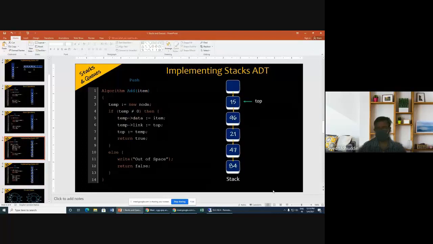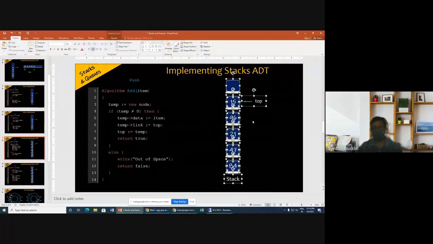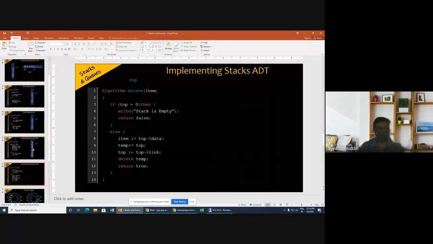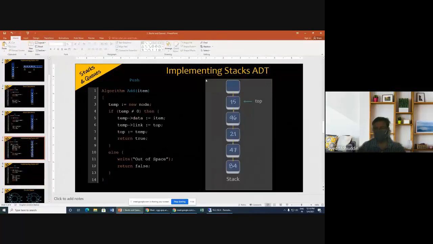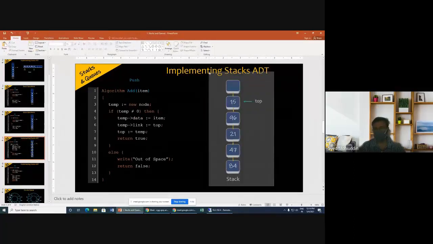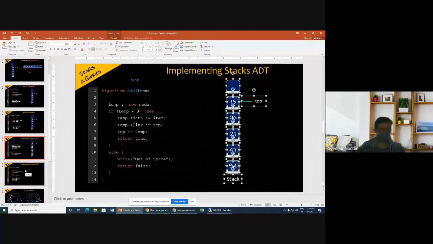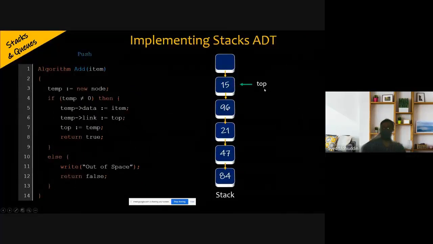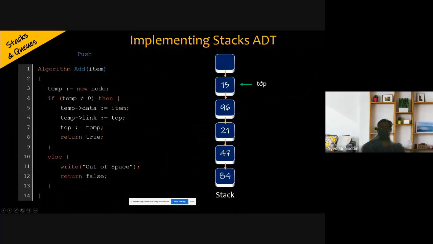Let me make some changes here. The arrows actually were in the opposite direction, so it's going to be a problem in trying to understand. So now this is correct. Sorry about it. So the top or the head position is always the front or the beginning of the linked list when stacks are represented.